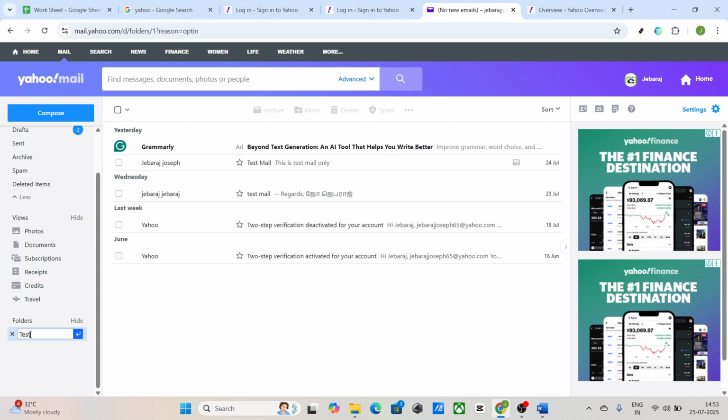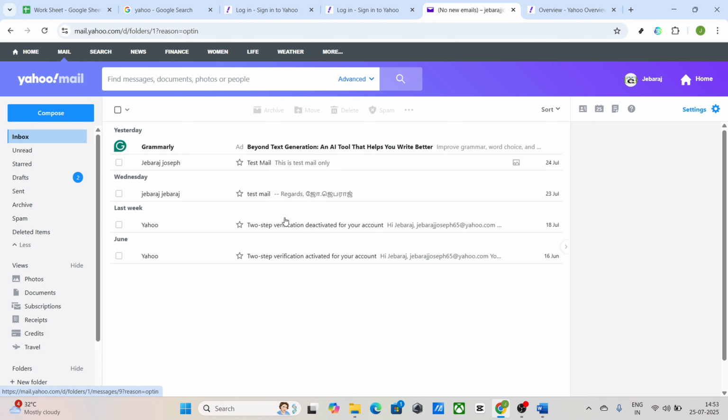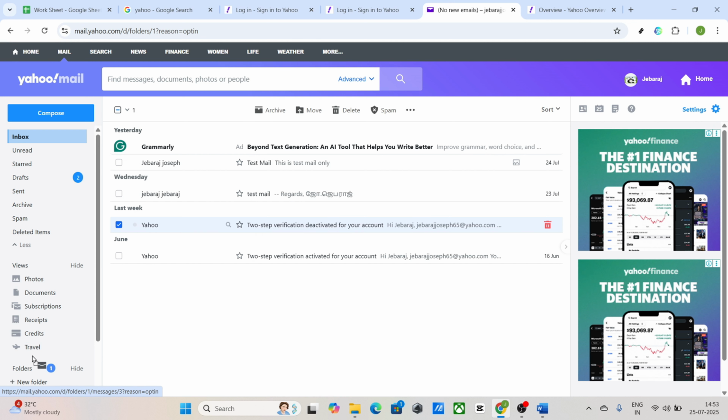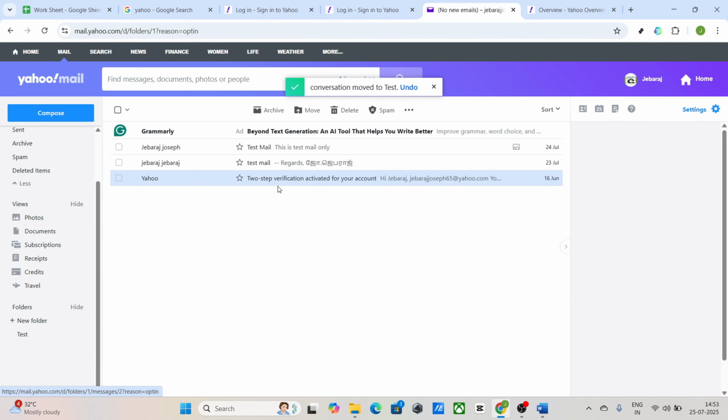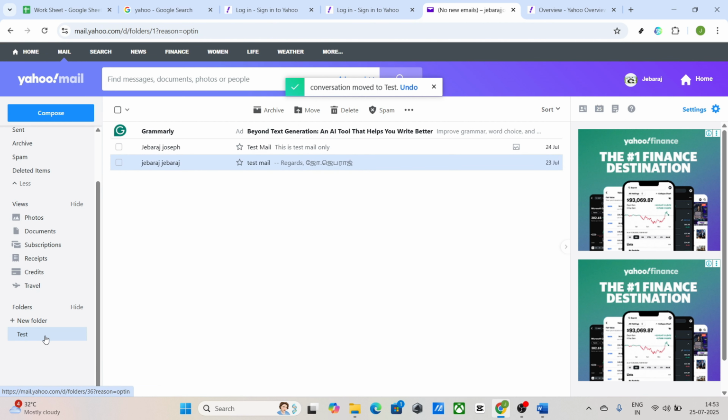Now comes the fun part, naming your folder. Think about the types of emails you intend to organize. Maybe it's emails related to work, or personal messages, or even specific project titles. Choose a name that makes sense to you and is easy to remember.